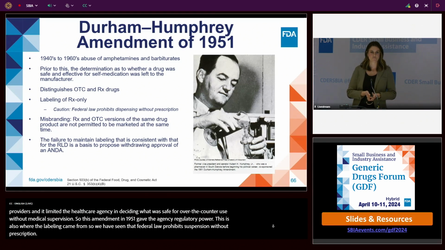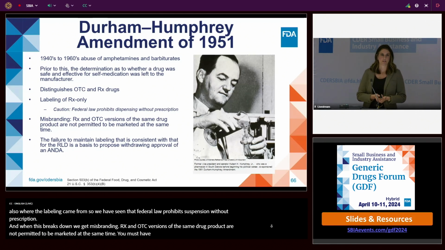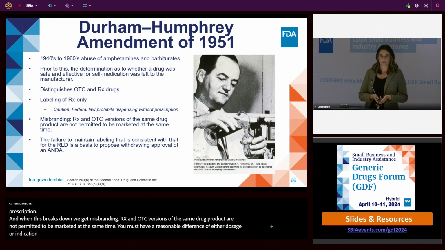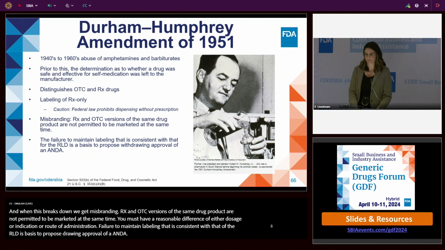So RX and OTC versions of the same drug product are not permitted to be marketed at the same time. We must have a reasonable difference, so either dosage or indication or route of administration. Failure to maintain labeling that is consistent with that of the RLD is basis to propose withdrawing approval of an ANDA. So I'll now bring up Sunny to tell you a little bit more about the labeling requirements.